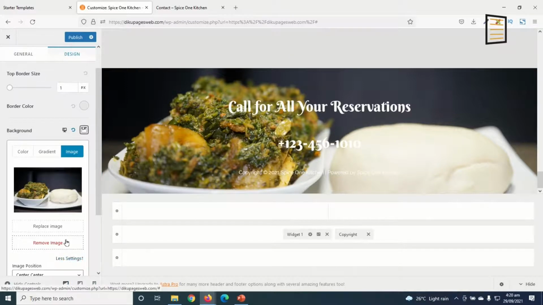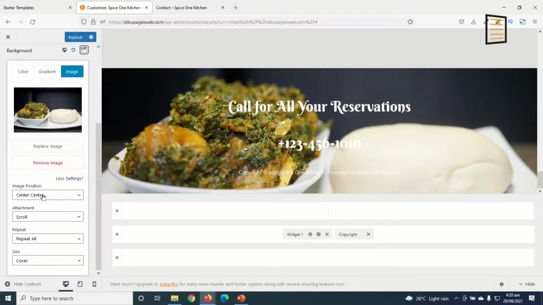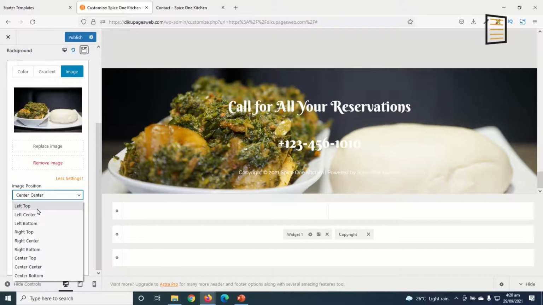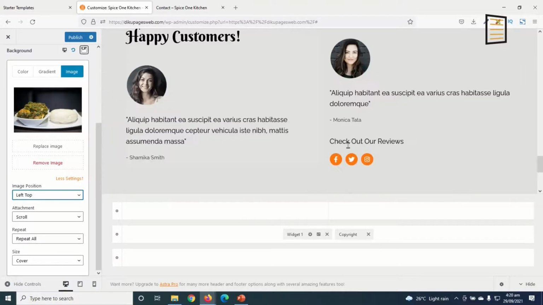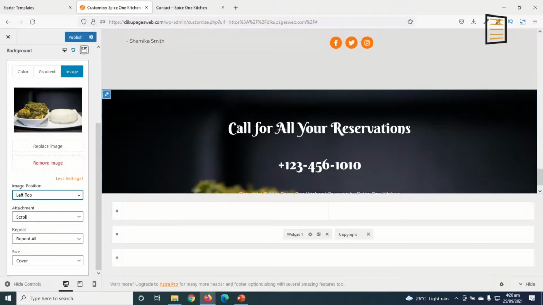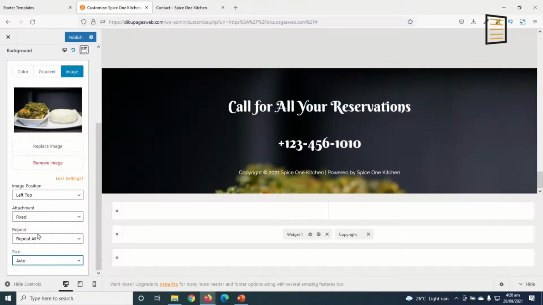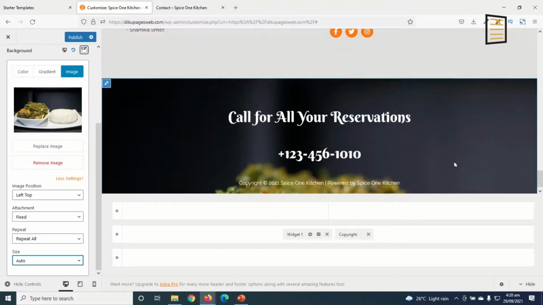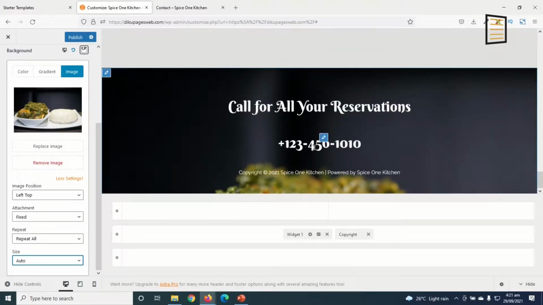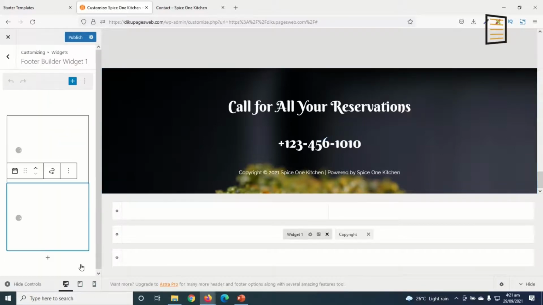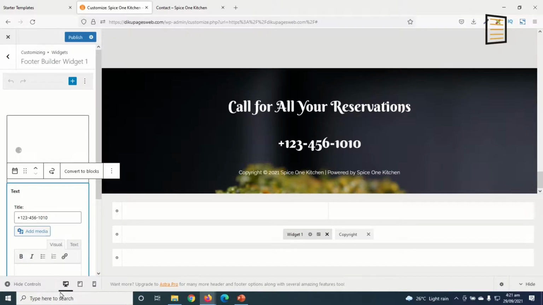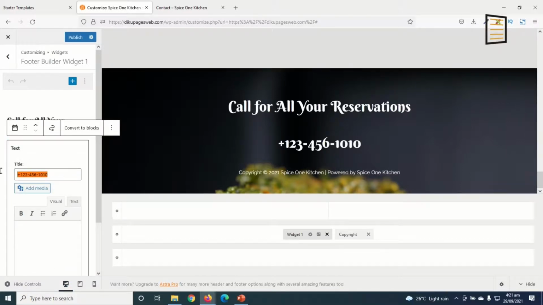You can do more settings if you want to center, maybe left top, so that it should be clear. Perfect. Maybe attachment, I can make it fixed. Awesome. The size, I make it auto. I want to hide the white part of the image. Perfect. Then if I want to change the contact number, I click on the pencil icon on it. Then I can change it from here.